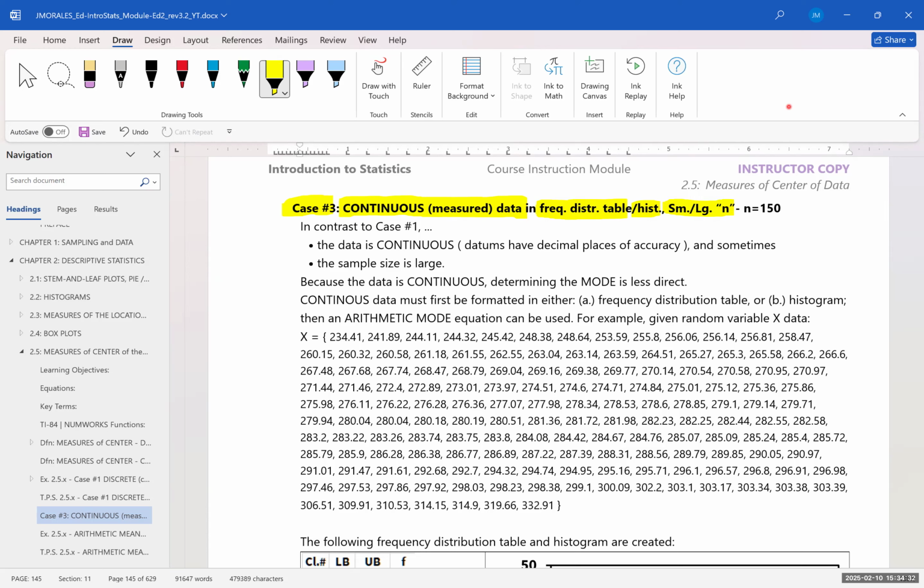So in contrast to case one, the data is continuous, meaning the datums have decimal places of accuracy, and sometimes the sample size can be large. Because the data is continuous, meaning again, it's measured and has decimal places of accuracy, the mode is less direct, because you might happen to have two datums in the data set that are the same, but they may not be actually in the center of the range of data that you have.